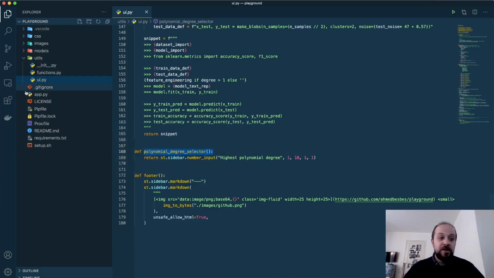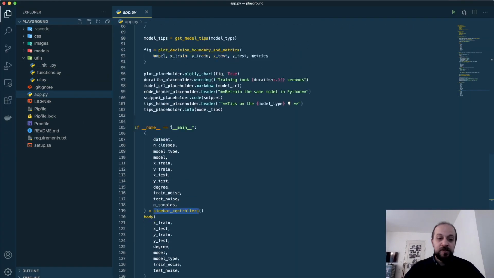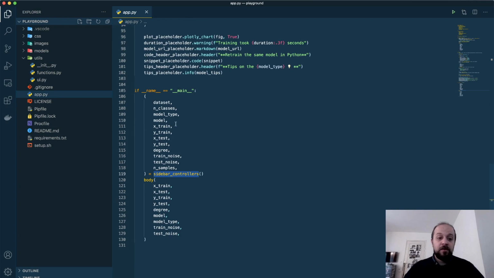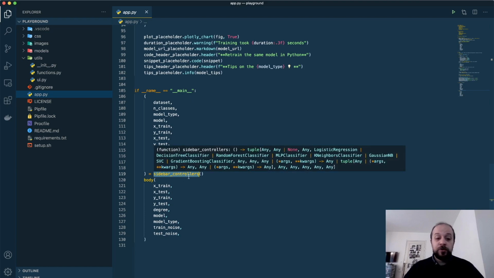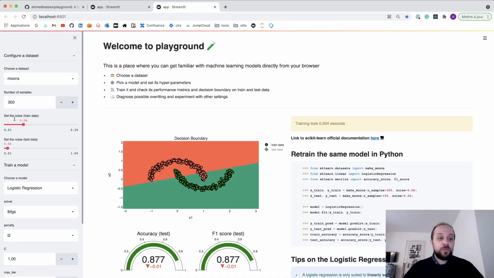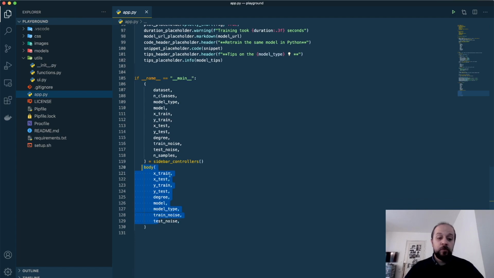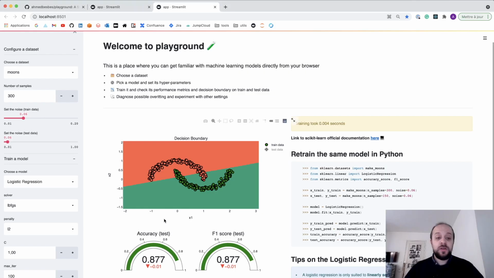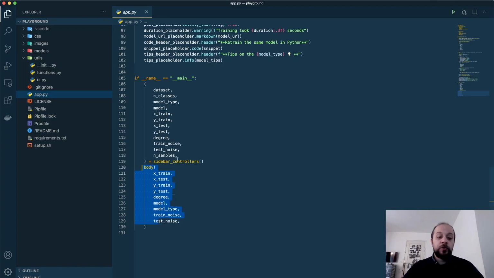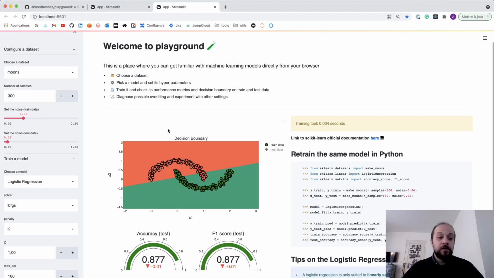If you look at the main file, you will see that inside my main function, I will have two function calls. The first function call is the sidebar controllers that is responsible for displaying all this information. And I have a body function that will have these parameters to handle the display of these different elements.